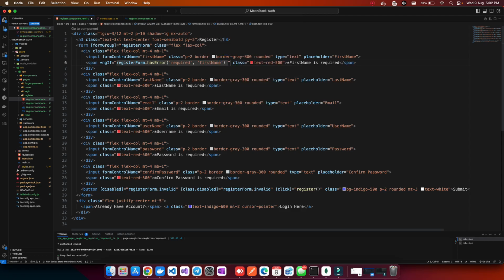Okay, and also I will put an and condition, and I will say register form dot controls. Which control am I targeting? I'm targeting first name control dot dirty. Okay, if this is the case, then only show those errors. So I can copy this and do the same for the last name. We'll just change it to last name, and this also should be changed to last name.